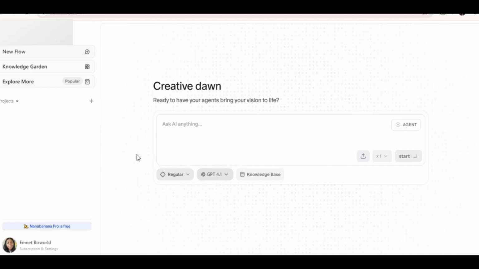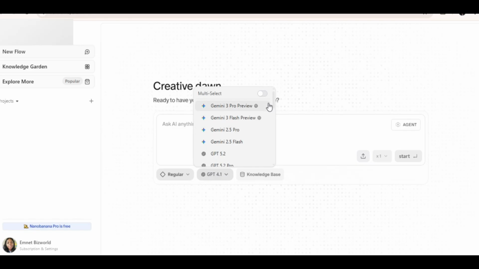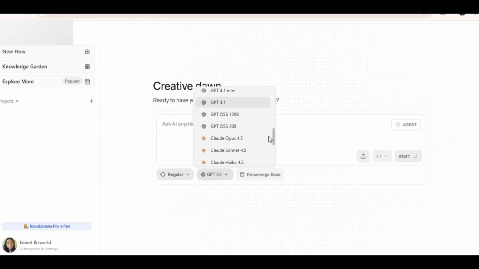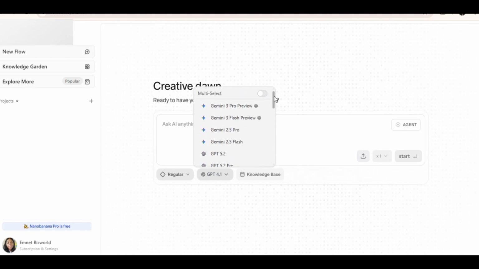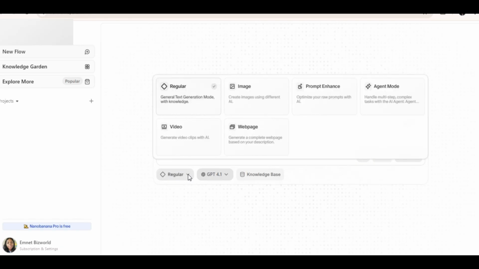This AI platform is extremely powerful. It gives you access to multiple AI models like Gemini Flash, ChatGPT, Claude, DeepSeek AI, Grok AI, and many more. You can generate videos here, generate images, enhance prompts, and so much more. Take your time to explore the site. There's incredible value here. For this demo, we'll select the image option.